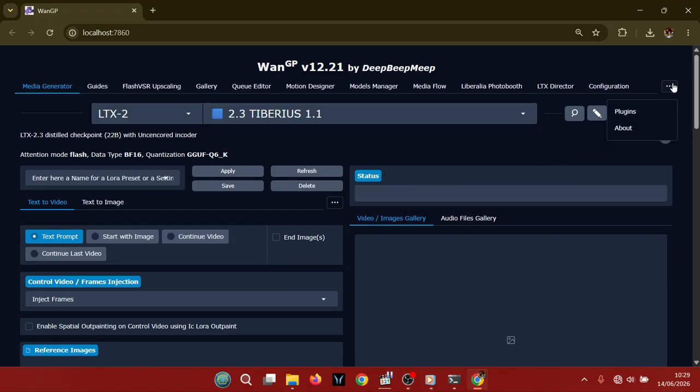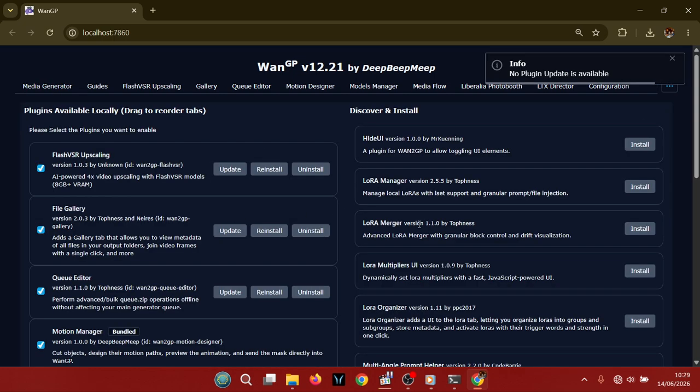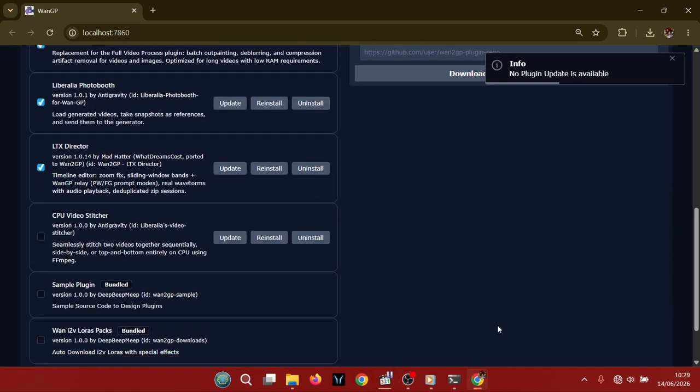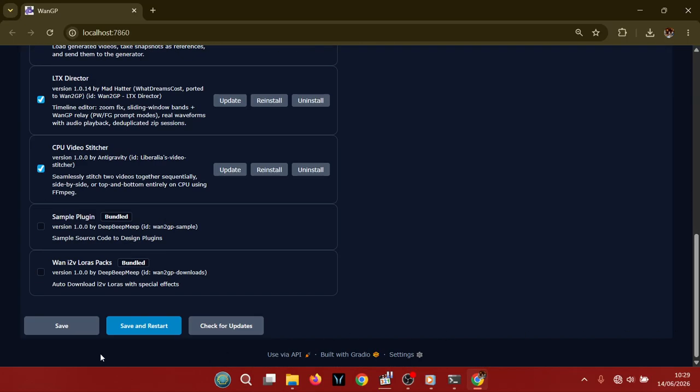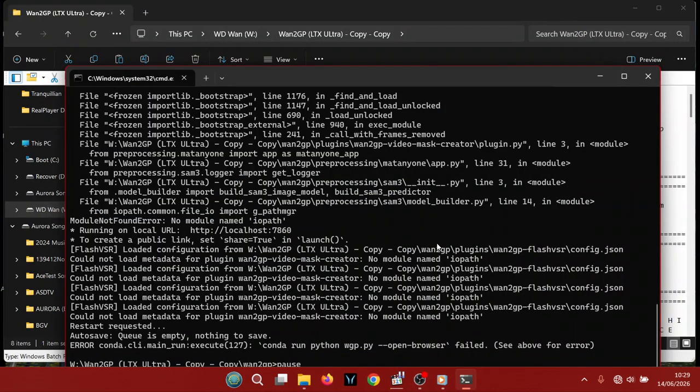We're going to now go into, this doesn't look too promising, plugins, check for updates, and in a moment I'm going to find that plugin and probably have to enable it. Yeah, here we are. CPU Video Stitcher. Seamlessly stitch two videos together, side by side, top and bottom, entirely on CPU using FFmpeg. So no GPU usage at all for this one. And it's still very fast, even without having to use the GPU. Main thing is you can keep your GPU free for other things that you want to do.